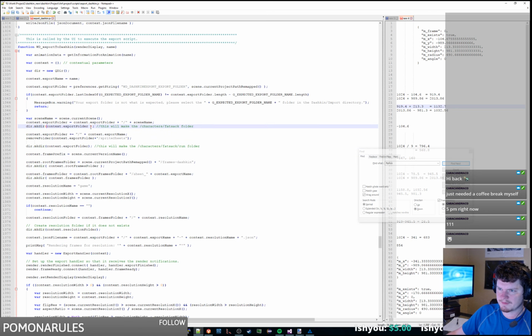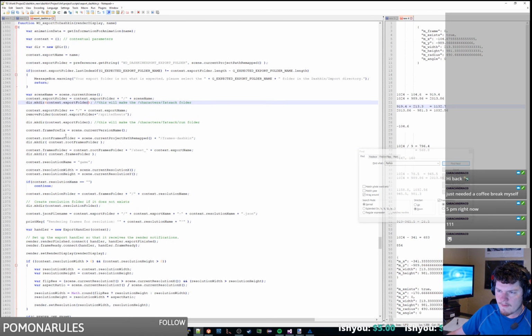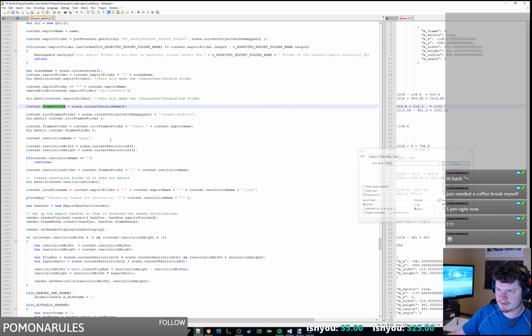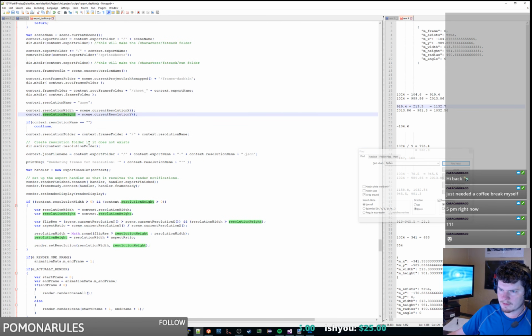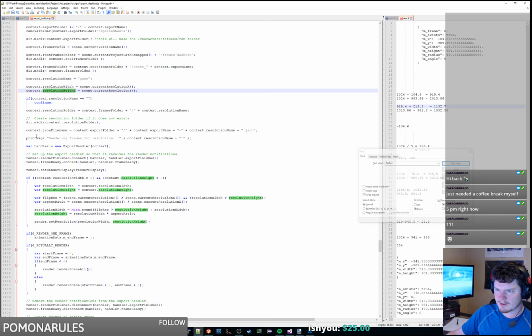And I've got a lot of stuff in here for frame prefixes and our resolution stuff. It's all here. I've got to read over it. It's been a little while since I've actually looked at all this code.